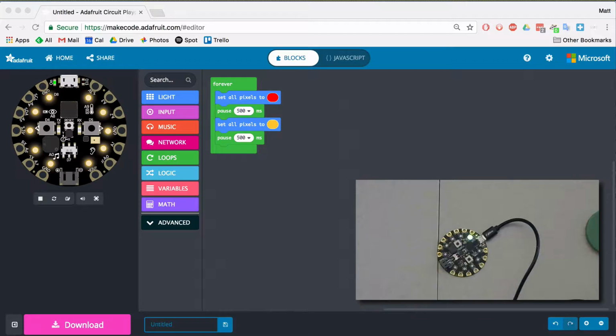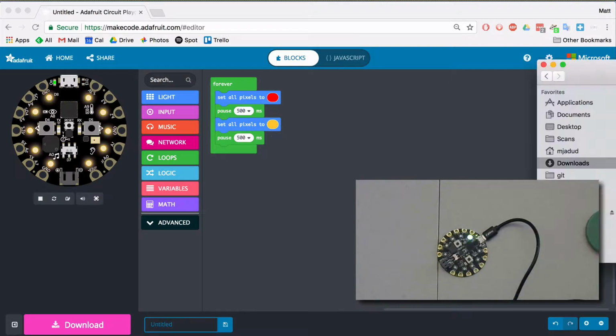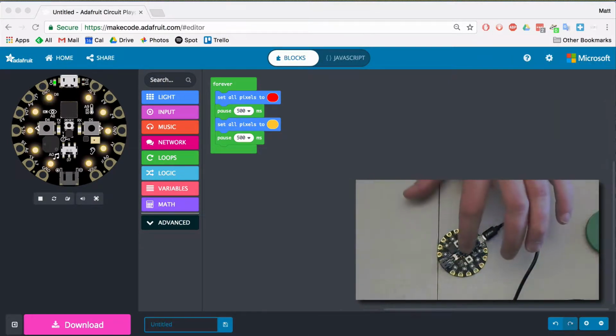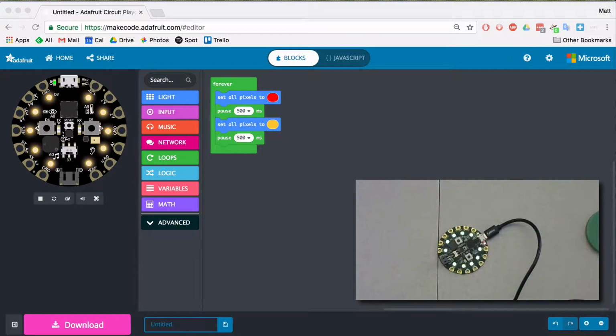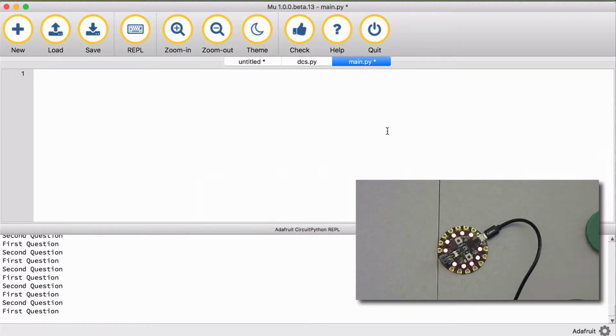I'm going to download that to my CPX. And so you come over here and you're in program mode, and you drag your UF2 file, and you're like, sweet, there's my code. All right. But then you say to yourself, but now I want to program in Python.